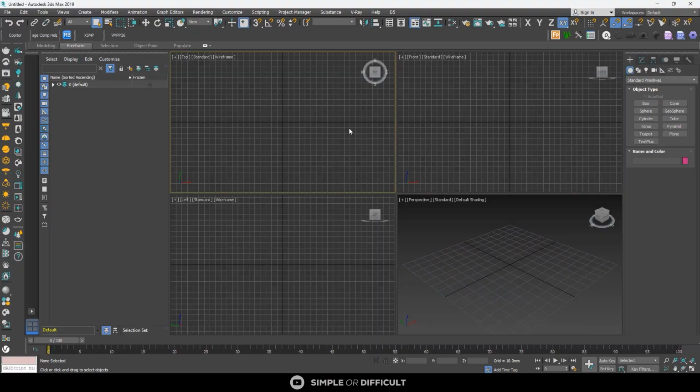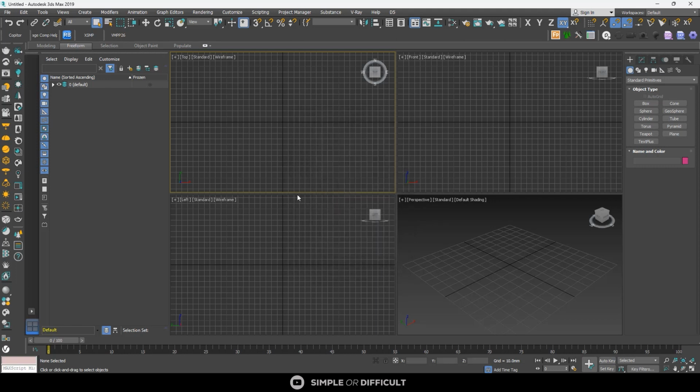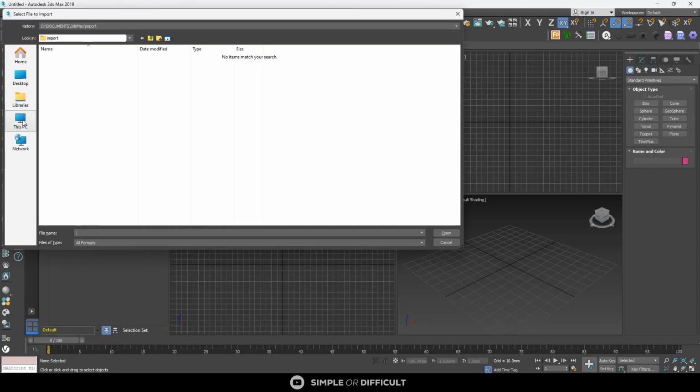All right, welcome back. Now to begin. The first thing we are going to do is go to customize and confirm our units, to make sure that our units are in millimeters, because the file we're about to import I did in millimeters. So head over to the description and check. You will see the link to this file I'm about to import, so you can import yours, and then we'll move along.